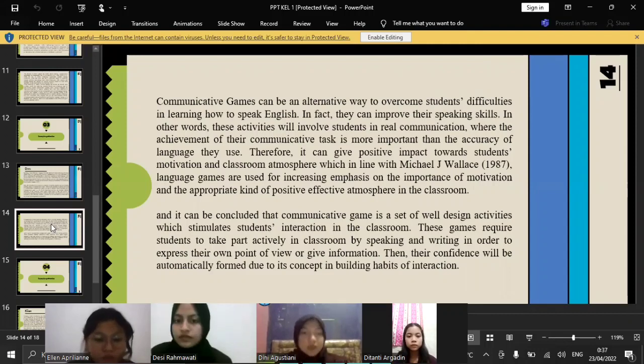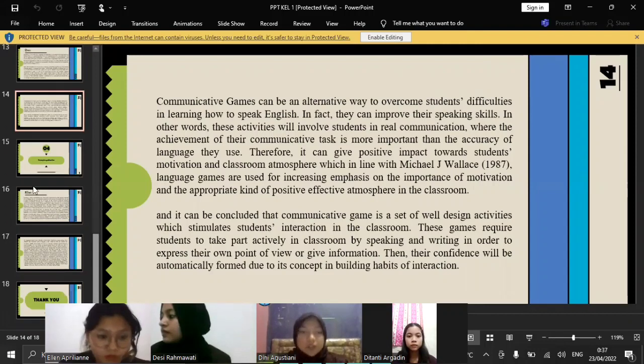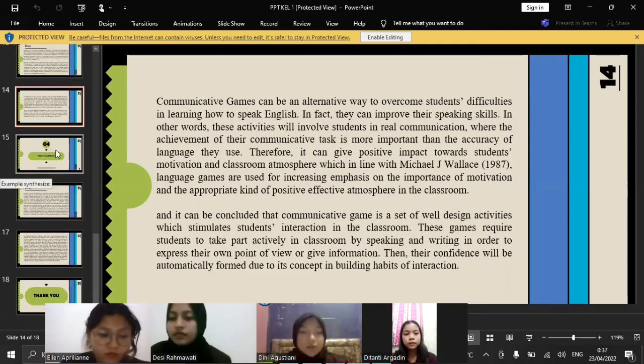This game requires students to take part actively in the classroom by speaking and writing in order to express their own view or give information. Then, their confidence will be automatically formed due to its concept in building habits of interaction.